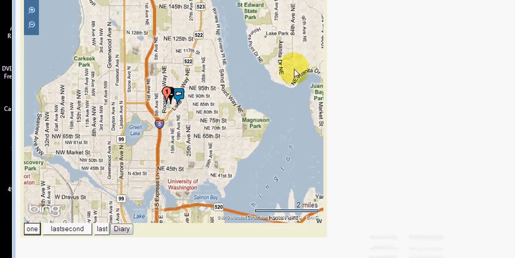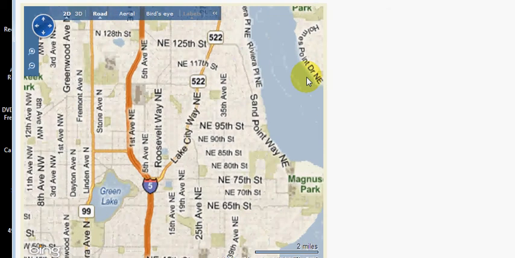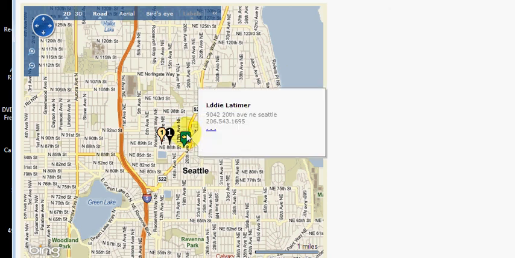Here's the map, and if we wanted to, I'm going to use the wheel on the mouse to zoom in and see those 3 lines in the original data set got translated into icons, push pins. These are the push pins, and notice there's one that's called fish, and if I hover over the fish, the Latimer comes up. That's the location name, what I put in as location name.